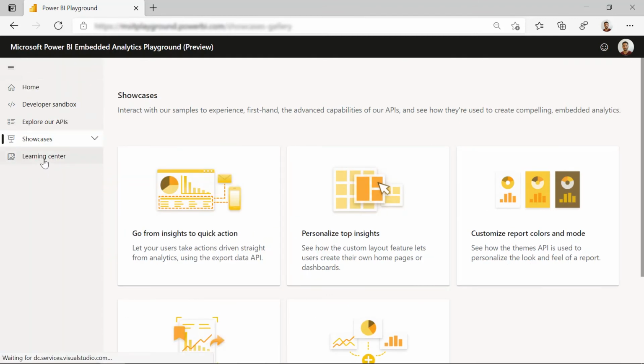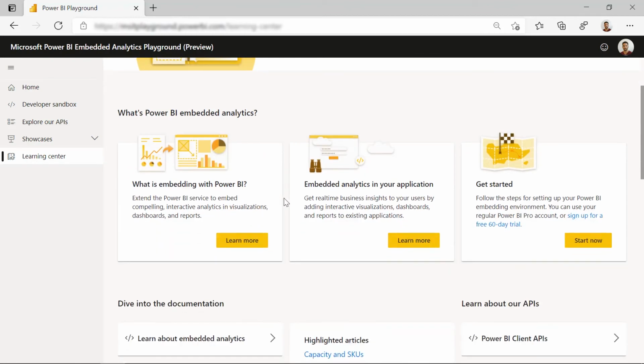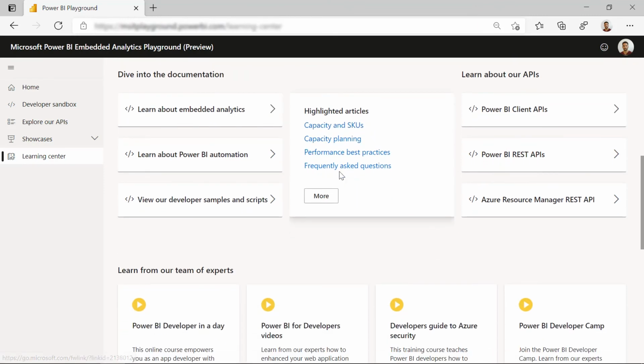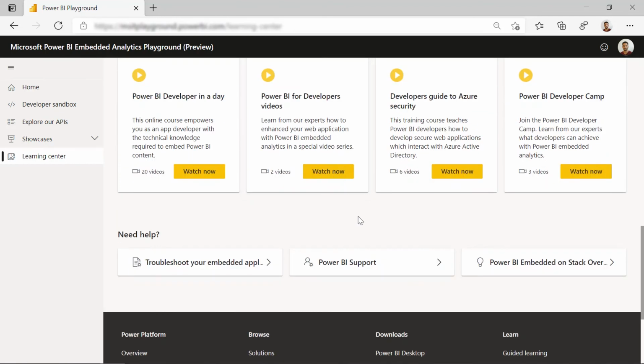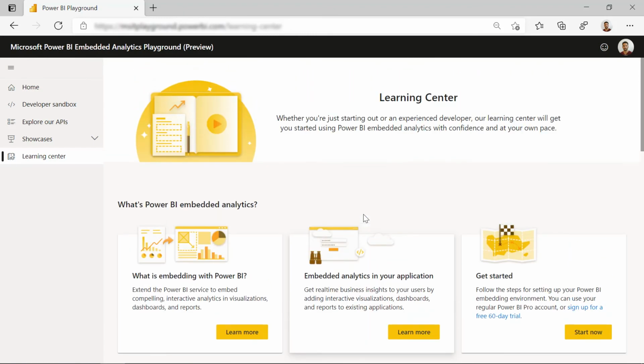If I go and click on the Learning Center, you have here all the materials and links that you need to get started. And even if you already have an embedded analytics integration, you should definitely go check it out. We have here links to the client APIs, to the REST APIs, highlighted articles, videos from our experts, and also links to the support and Power BI Embedded on Stack Overflow. So this is something that you should definitely go check out.